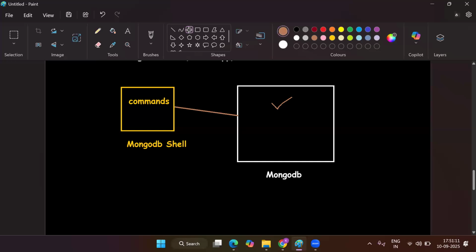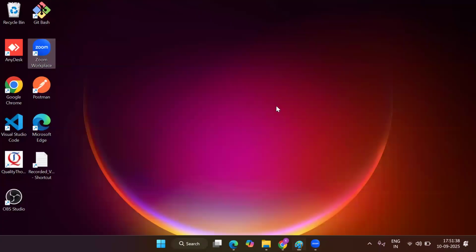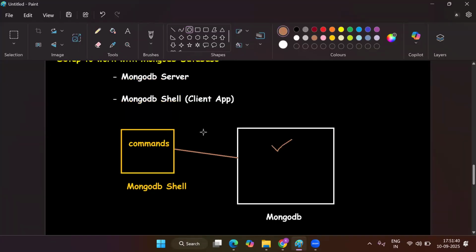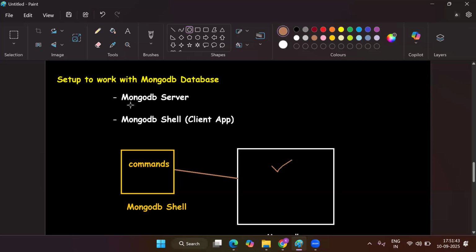Like if you want to create a database, there will be one command. If you want to create a collection, there will be one command. If you want to access the data from the collection, there will be one command. If you want to insert new data in the collection, there will be one command. So MongoDB shell will provide us an interface where we can add commands, and these commands will be executed in your MongoDB server. That is the reason to work with MongoDB databases, we have to install MongoDB server and MongoDB shell.